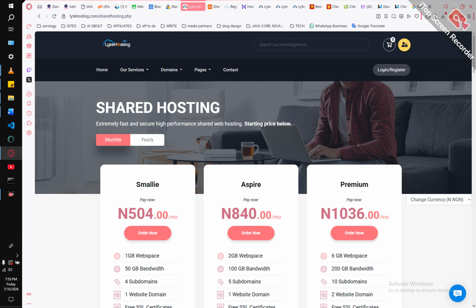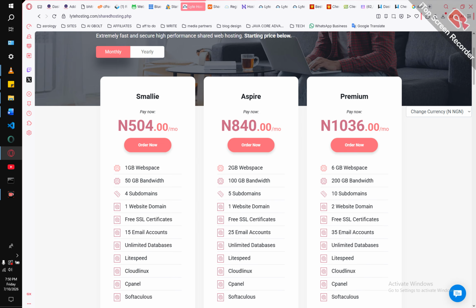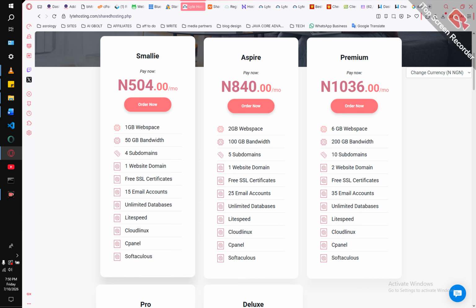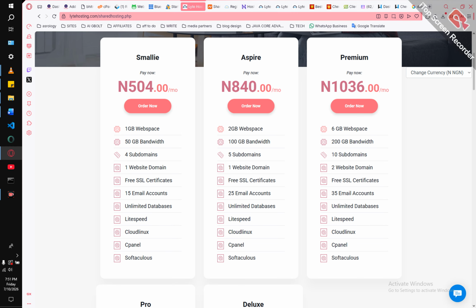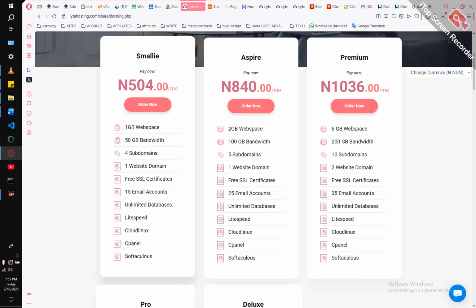Now you also have Lighthost, which is a shared hosting plan. Now you have 504 naira, 1 gig, 50 gig bandwidth. Now remember from our conversation, we mentioned something. This one gives you 40,000 monthly visits. And this gives you 50 gig bandwidth.